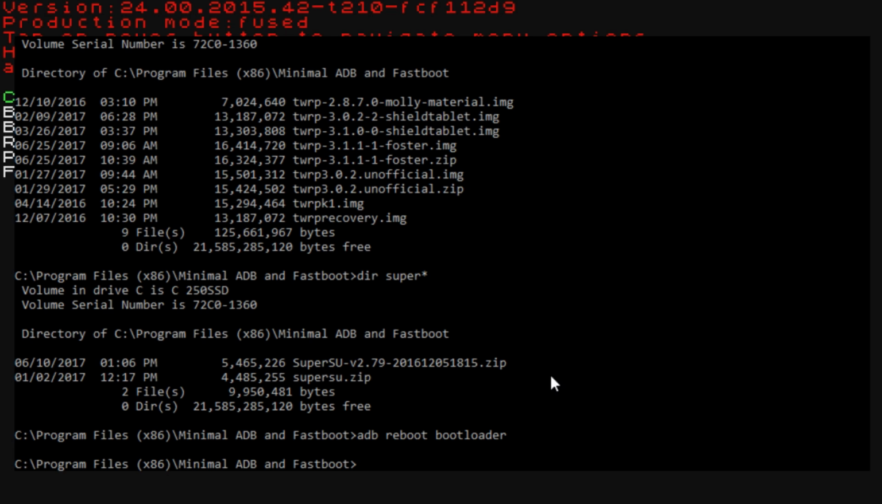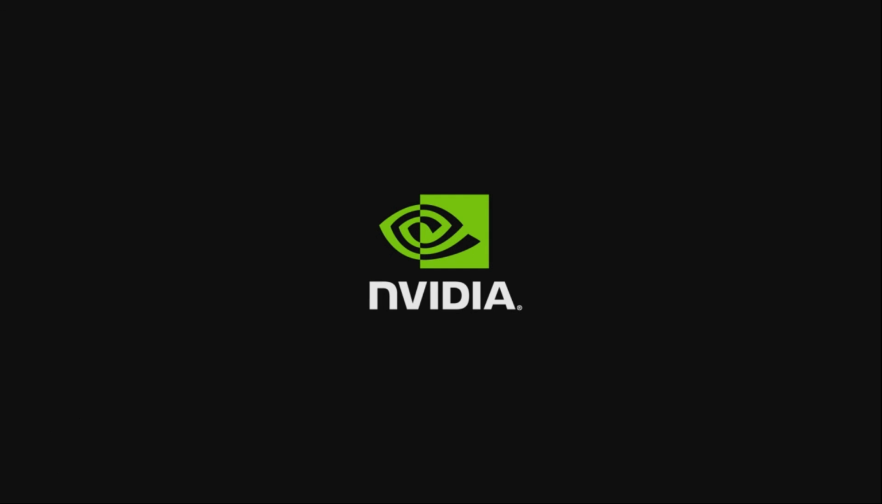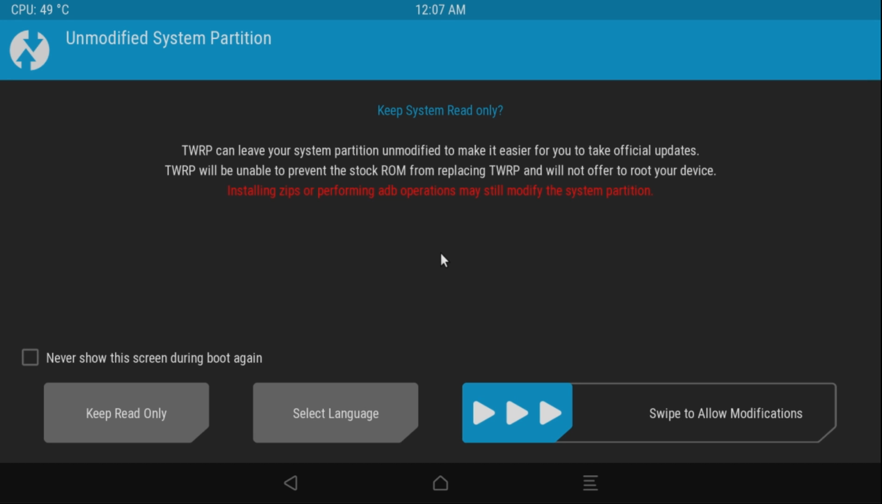Next up, we are going to boot to Twrp. So I'm going to go ahead and just copy this file name here. It's Foster. All right. Fastboot boot, and go. All right, so let's go ahead and hide that. The Shield Android TV is rebooting. The NVIDIA logo is prominently displayed. And we are into Twrp.